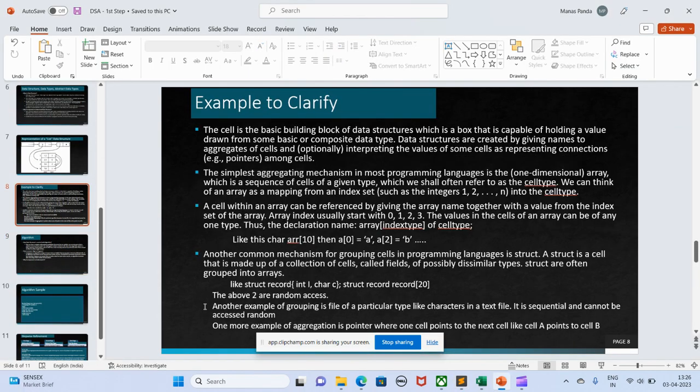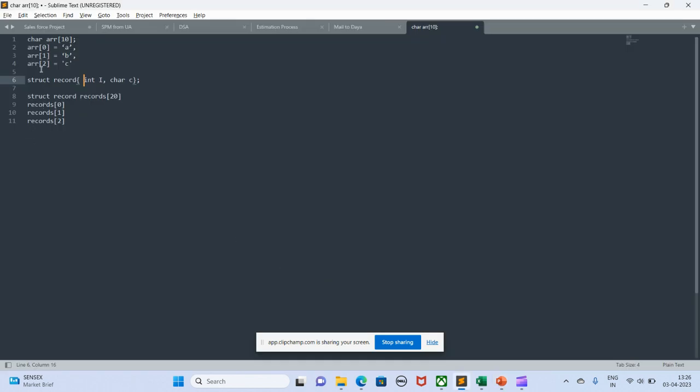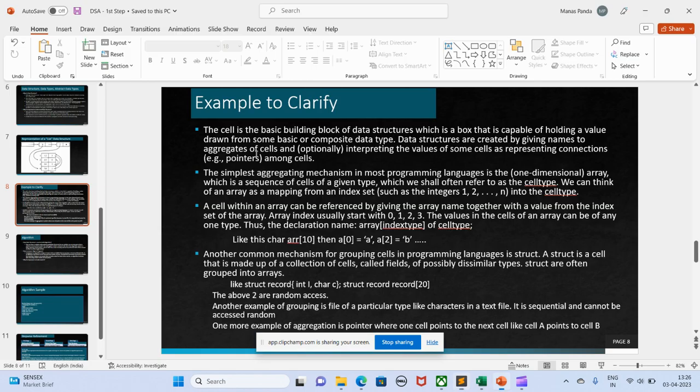Similarly, these two are random access. Randomly, you can go to any index. Like you can access array 2 directly. You can access record 1 directly. It is not like you have to go sequentially to access record 2. You can directly give the index number and get the result. Here you can give the array with the index number, and you will get the character.